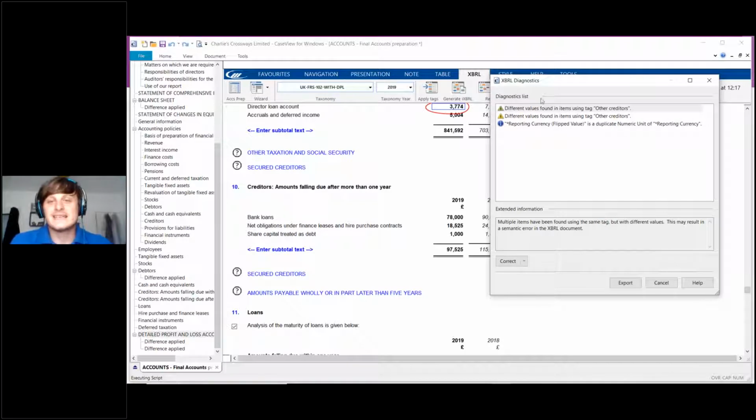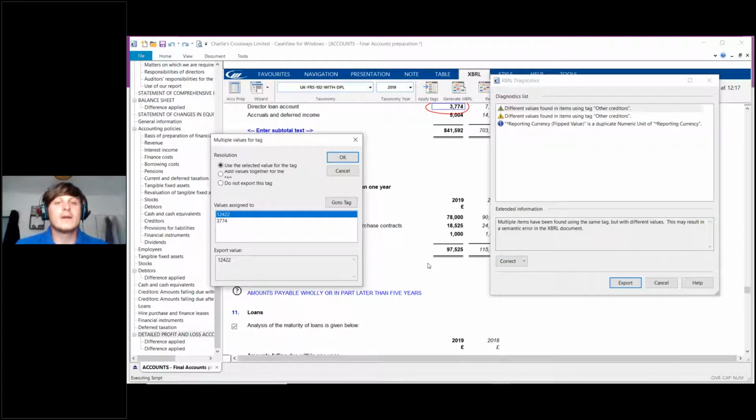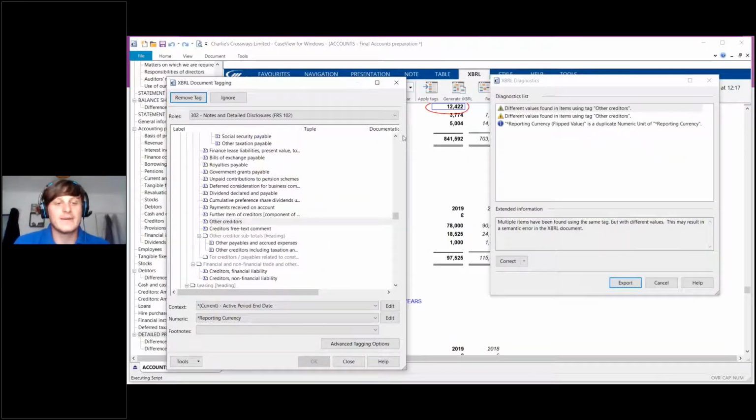Now at this stage, what we can see is I've got two warning messages. These are essentially due to the fact that my director's loan account, and unfortunately we can't see the other creditors line, it's just above that, but the other creditors line are using the same tags. So they're both tagged as other creditors. If I select correct here, it's going to tell me that we've got the 3,774 from the director's loan account and a separate 12,000. If I click go to tag, that will bring up the line.